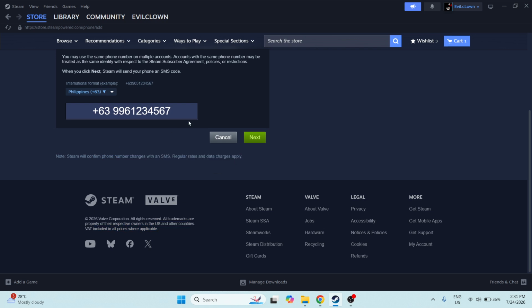If the text message doesn't arrive immediately, wait a short moment, and make sure your phone has signal and can receive SMS messages. In some cases, it may take a little longer than expected. Once the code is accepted, your phone number will be successfully added to your Steam account.